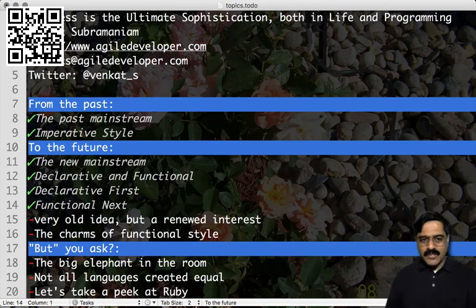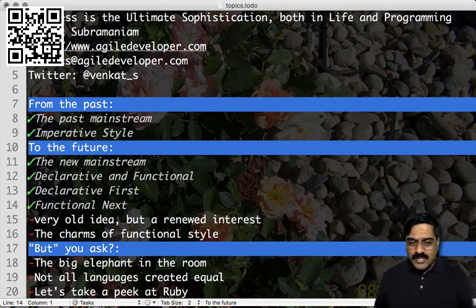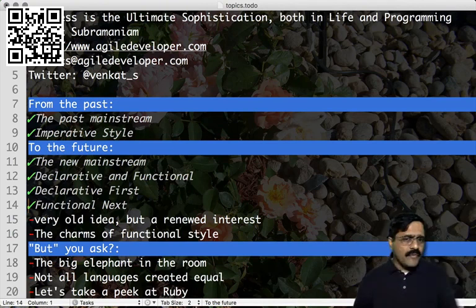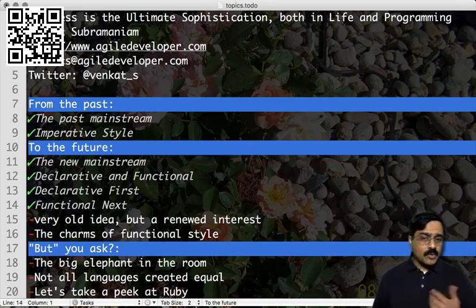Functional comes next. In functional style of programming, we are also using declarative style. Functional style of programming is not new. Thank goodness it's not new. It's not a newfangled idea invented last night. It's been around for a very long time. It's been tried, tested, and practiced quite a bit.